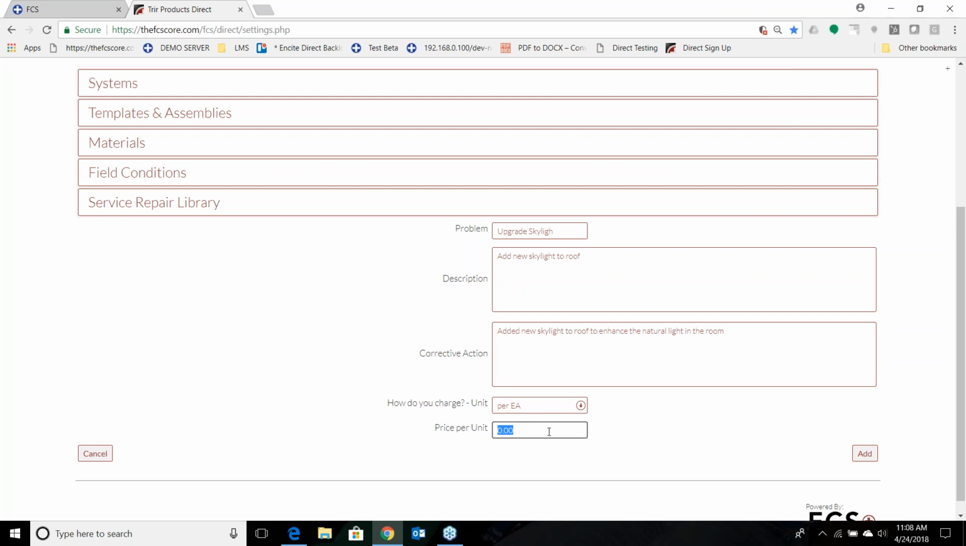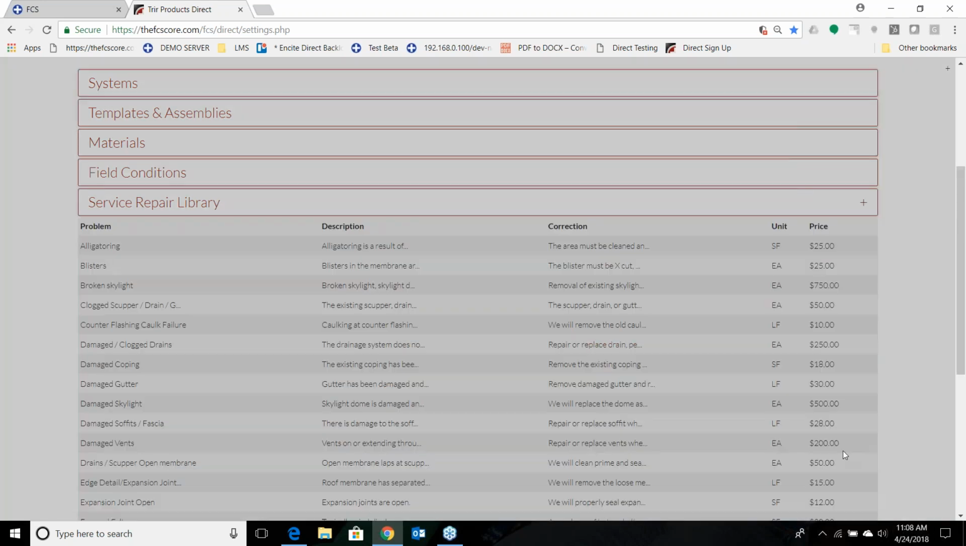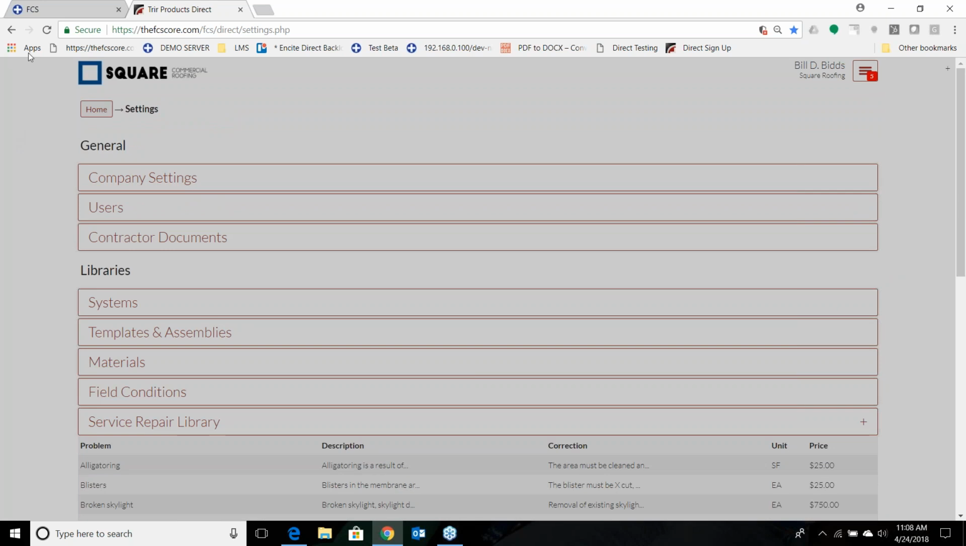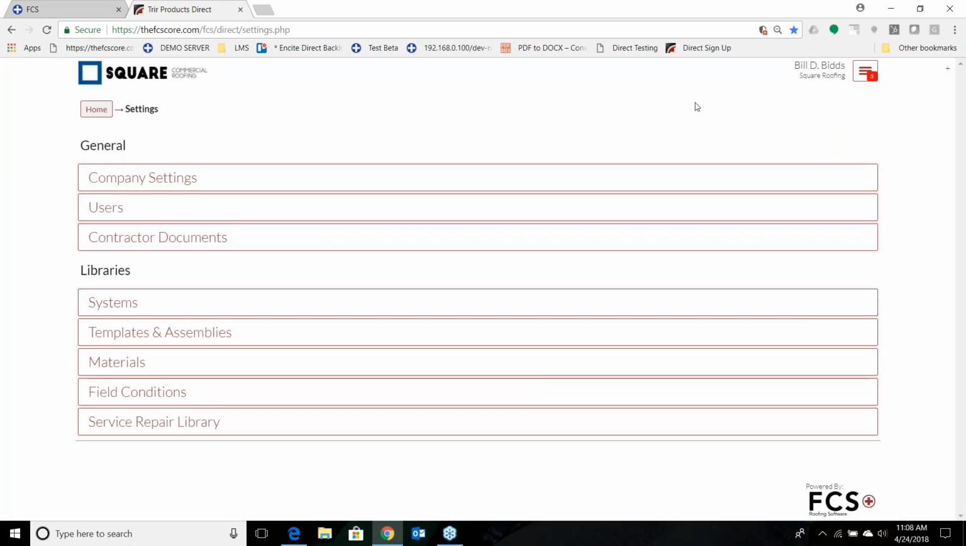I'm going to go ahead and give this a price, say it's $850. Now when we're doing our proposal, our customer can simply choose to add the skylight to the quote if they want to. I'm going to go ahead and show you now how that works.